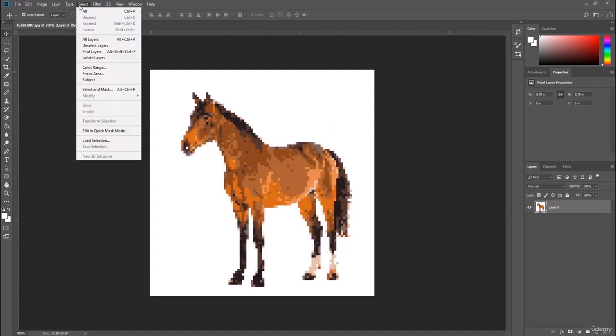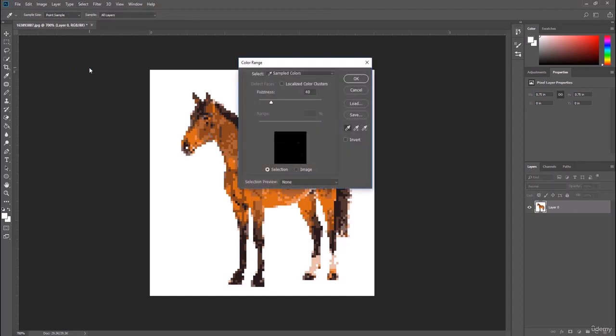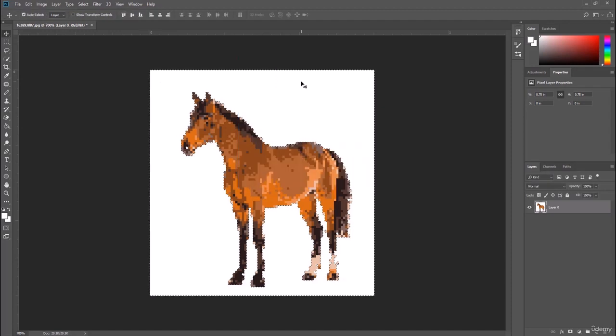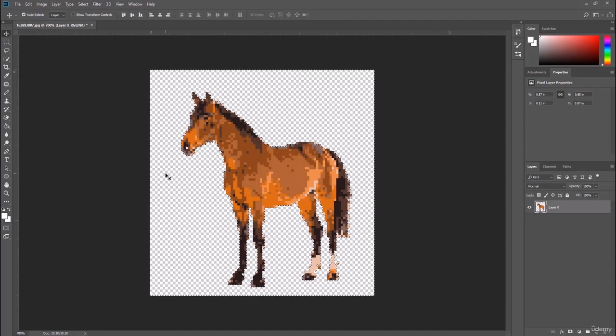Now I go to Select and choose Color Range. And using this color picker, I just simply click on this background color, for our case which is white. Now click on OK. And now press Delete to remove the background. And to deselect this selection, simply press Ctrl D.